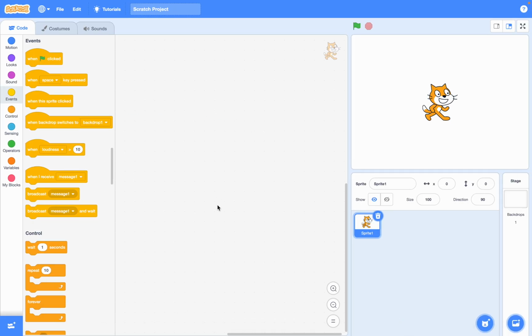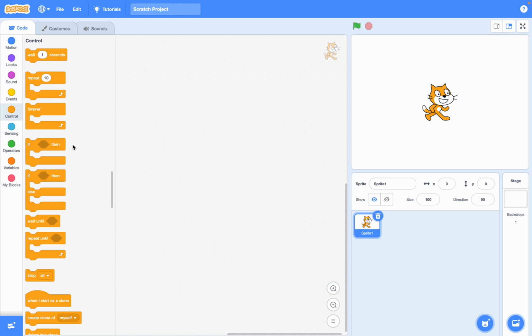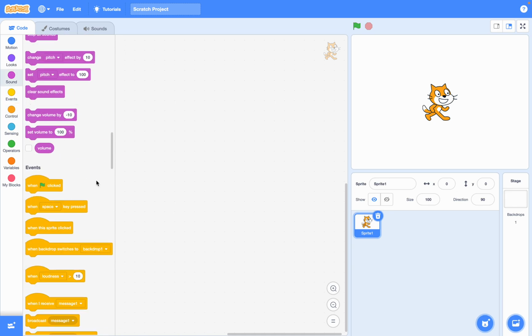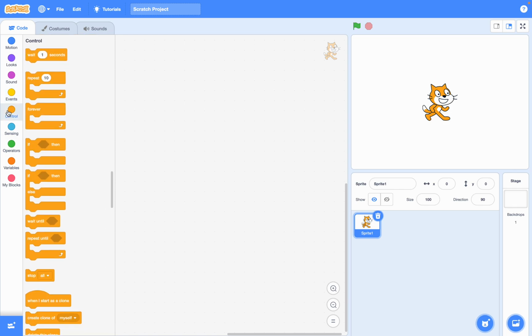Hi guys, welcome to a new episode of the channel, and today we will be talking about the control blocks. Now let's see what we can find out in this. This is a pretty long one, so we'll probably be here for about 10 minutes, and I hope you guys don't mind. But let's just see what these blocks do one by one.